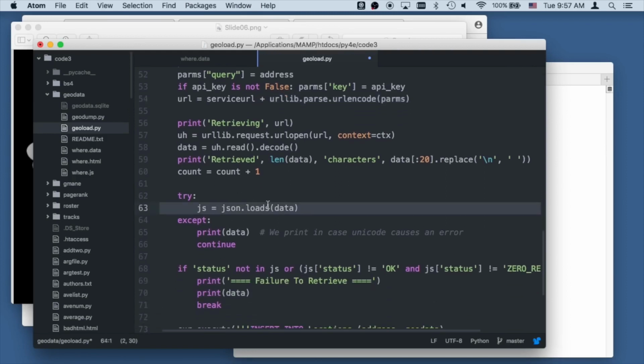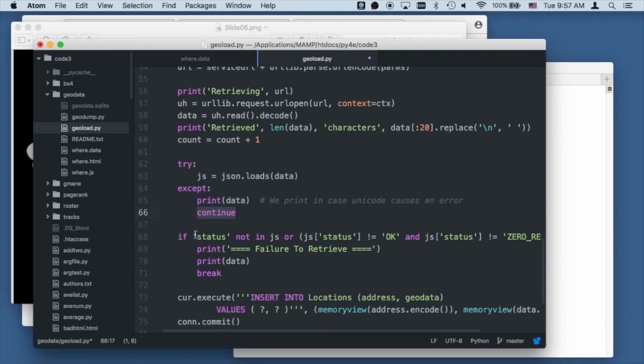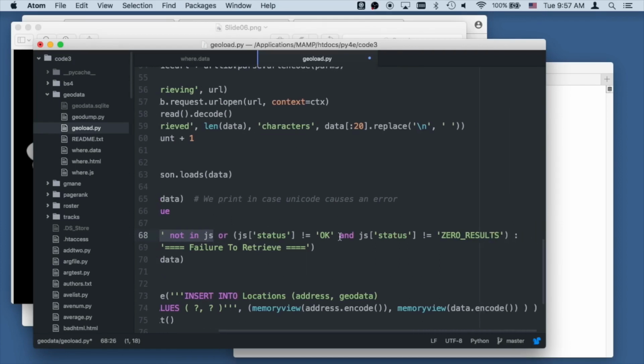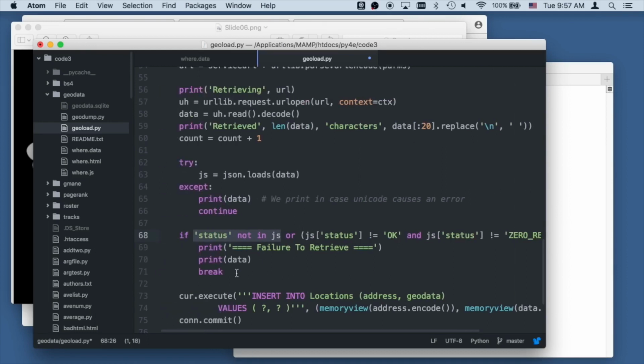Then we're going to try to parse that JSON data and print it if something goes wrong. As we've seen, at the top level of the JSON data from this geocoding API is an object, which we'll see a little bit of in a bit. It has a status field in it, and the status is OK if things went well. If the status is not there, that means our JSON is not well formed or not how we expect it.